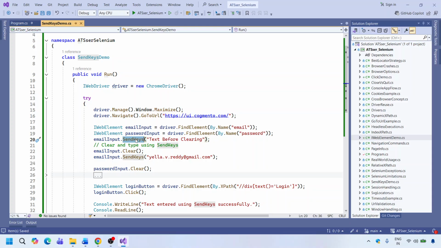In real automation projects, SendKeys is most commonly used for login forms, search boxes, and data entry forms. Before typing, we usually clear the field to avoid appending the text.